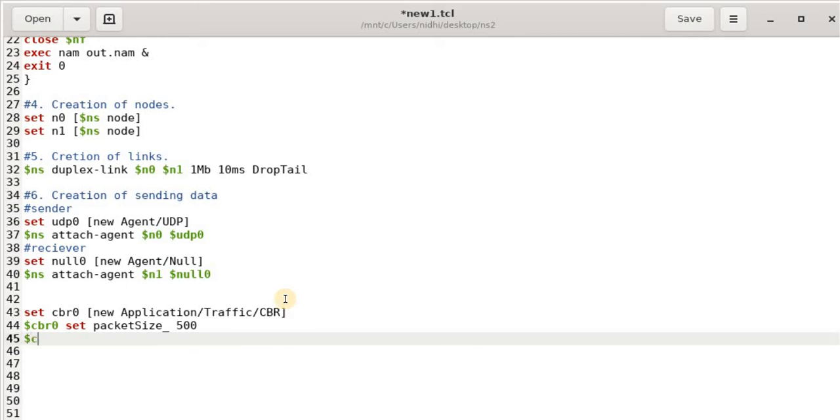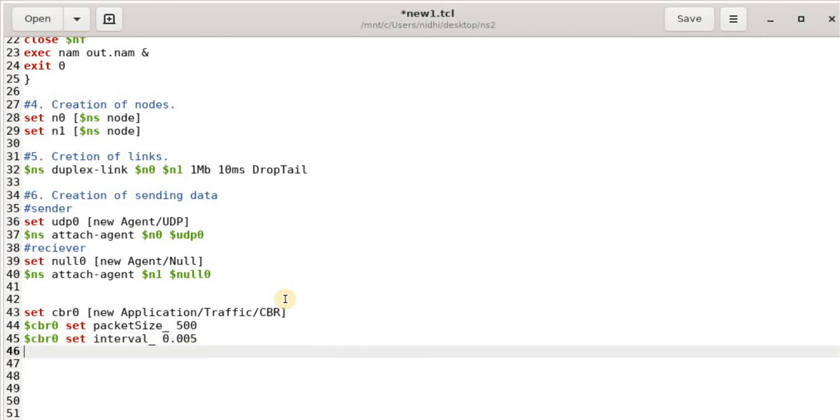And again CBR 0 set interval, at what interval duration you have to generate the packet. In my case it is 0.005. You can test for other values also.